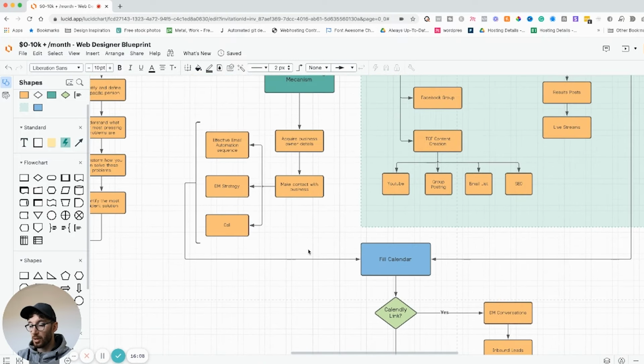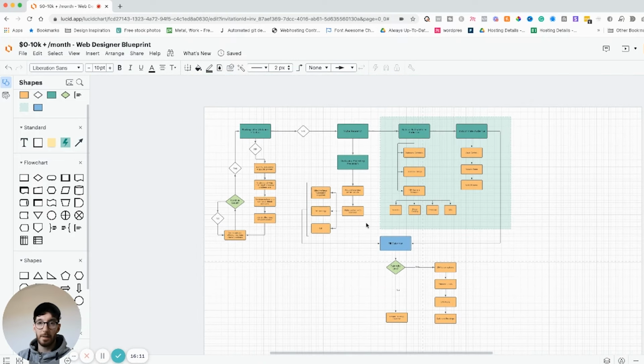That is essentially, let me zoom out, the current blueprint that I have defined and distilled within both my agency and my training program to get them to at least 10K per month. So it works. It really works. I hope you found it valuable.